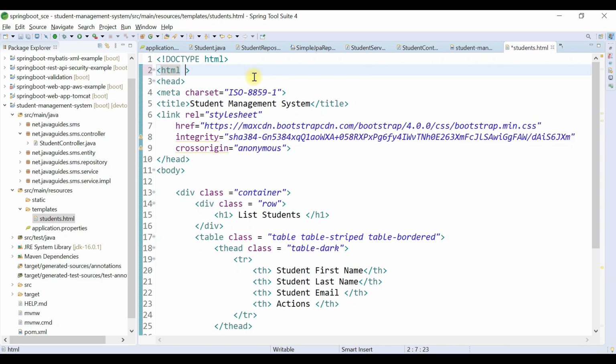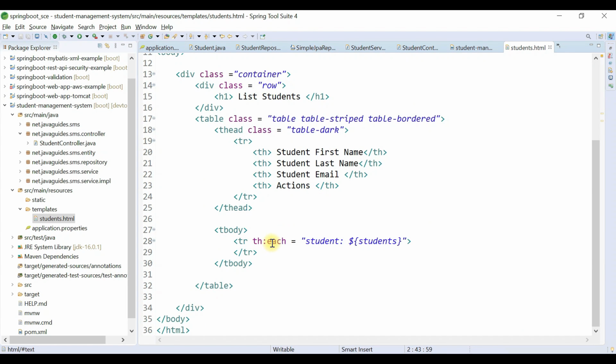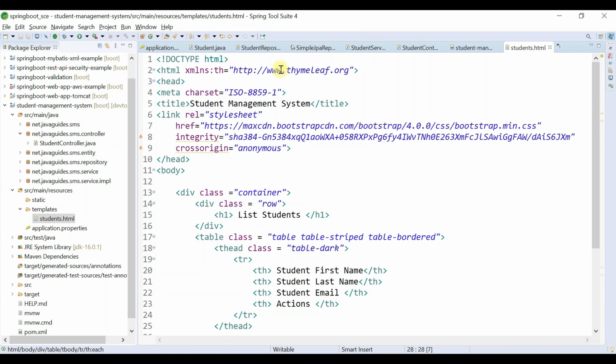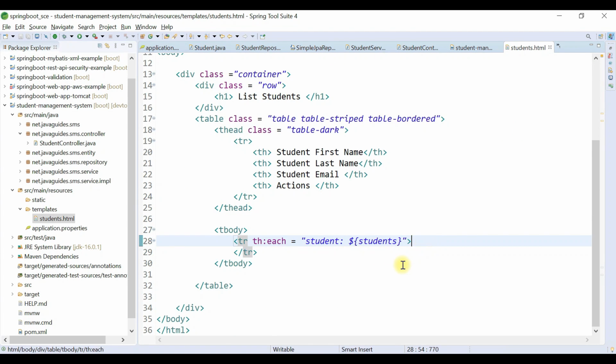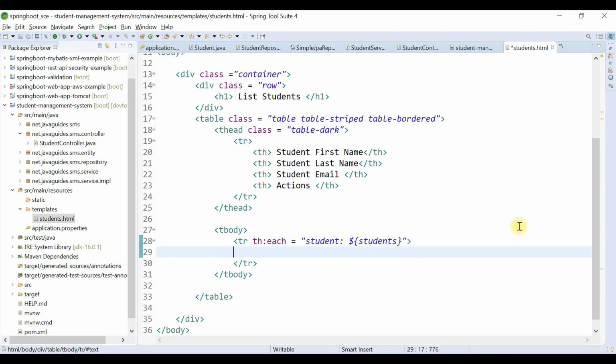So go to the HTML tag here and just add xmlns followed by colon th, and then followed by the official website link of Thymeleaf. And if you mouse over here, the warning has disappeared. Okay, so these tags or attributes are typically referred from the Thymeleaf official website. Now this is the th:each attribute to iterate over a list of students.